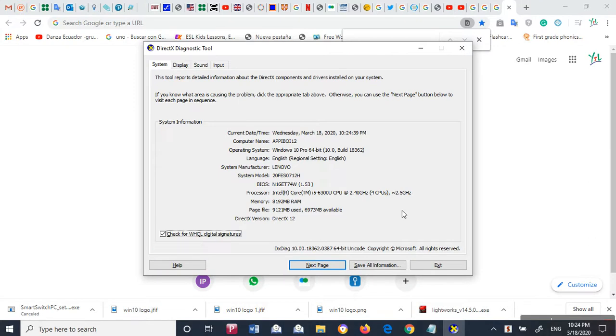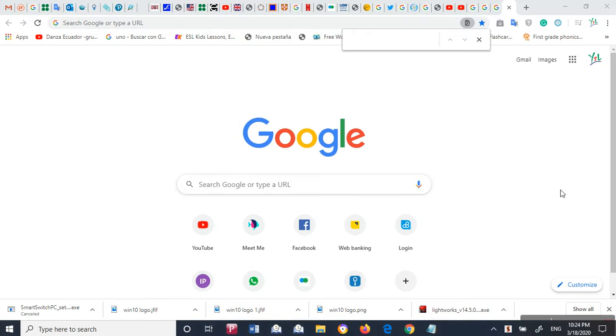Once you're done with this, you can simply close by pressing the X button, or without even using your mouse you can do that. Simply press the X button, it's going to take it away.